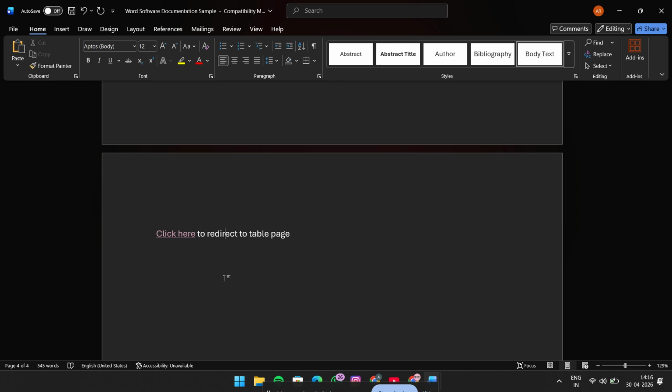So to recap, the process is simple. Bookmark the target location in the destination Word document, then insert a hyperlink from the source document and point it to that bookmark. And that's how you link to part of another Microsoft Word document.